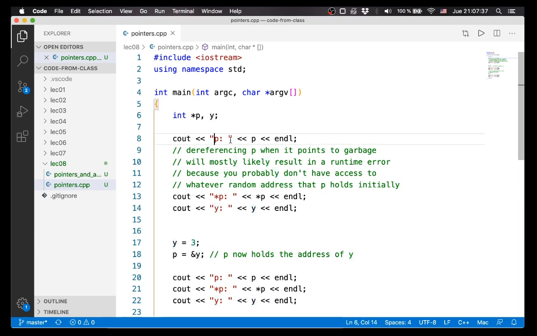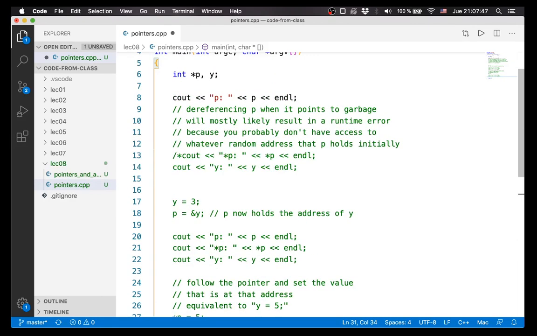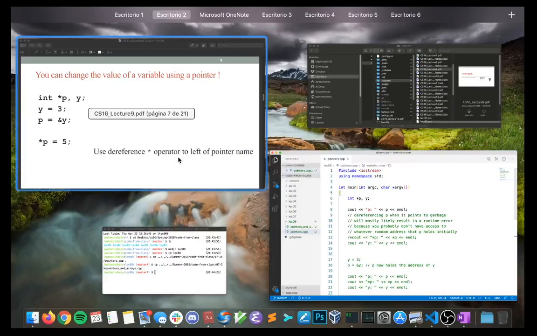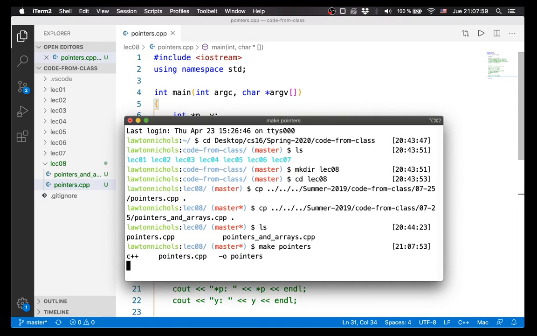Then I can initially print out p and see what its value is. Remember, p by itself is the address. Let me comment out the entirety of this file so that we just see the first line. All right, let's do make. We'll use the default make rule. We'll say make pointers. All right, now let's make this bigger for you as well.